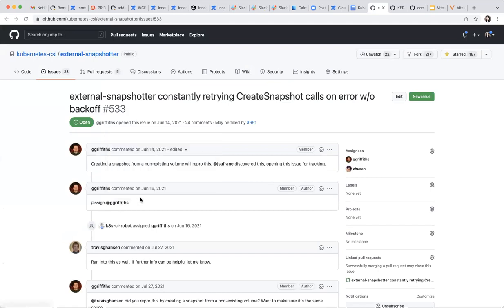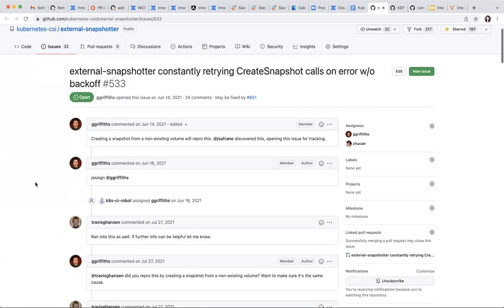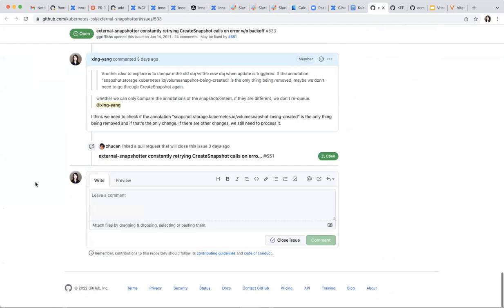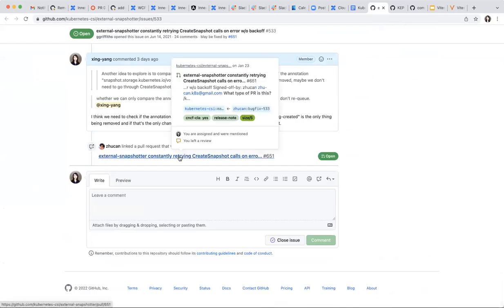Yeah, like 15 hours ago, Zuck. Okay, and he, Grant, actually opened this one. I thought it was somebody else, another person. All right. Okay. Yeah. So it sounds like the fix looks promising.